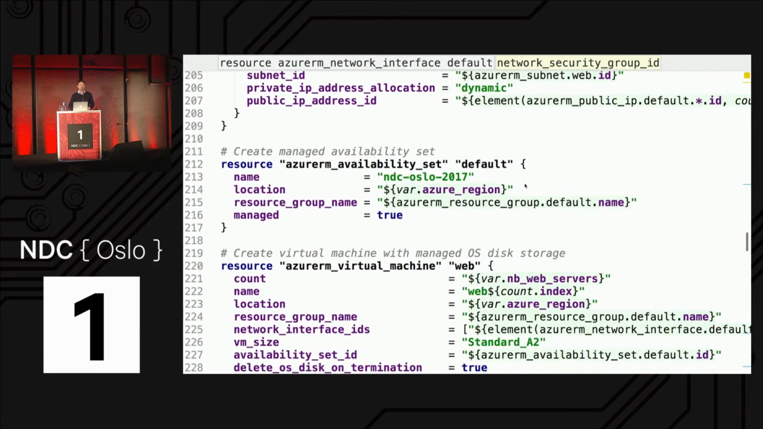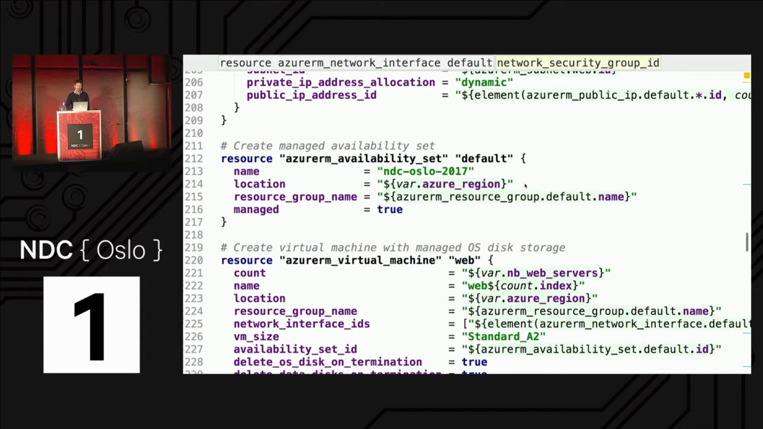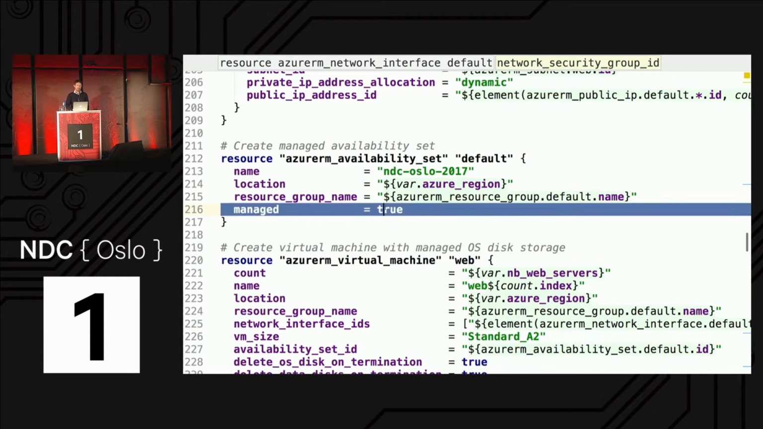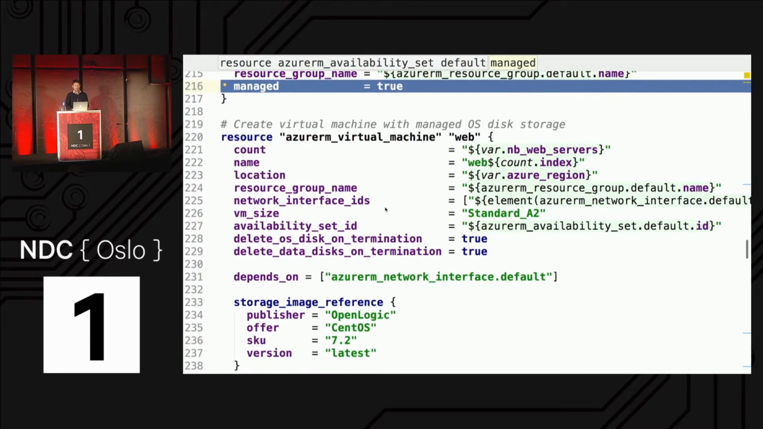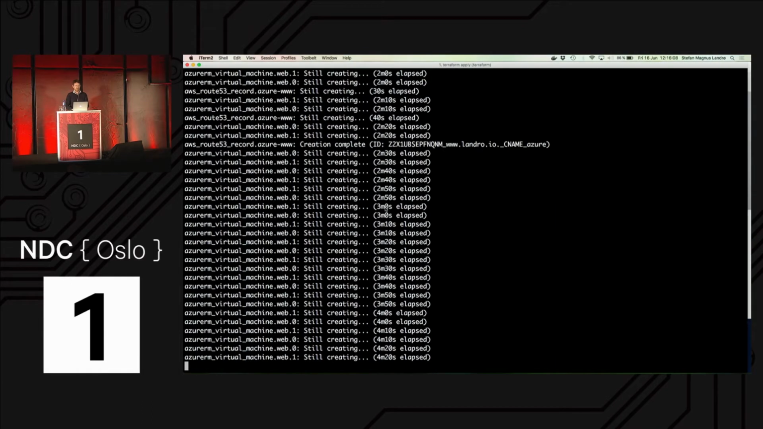And then I'm going to put all of that inside an availability set because I don't want to go down all the time, right? And I'm going to use a managed availability set. So I want Azure to handle all of that for me, okay? I could have done this myself using, let's say, Terraform. It's just easier to do it with the managed availability set. Let's see what's happening in the background.